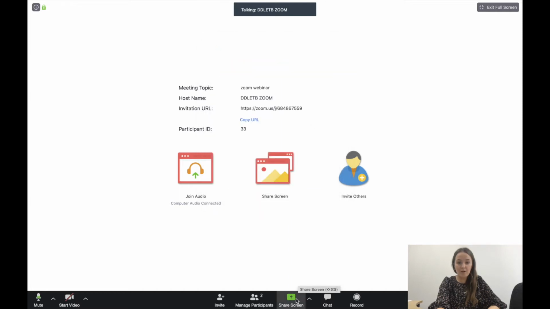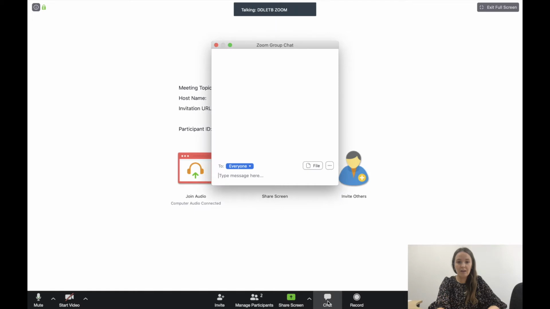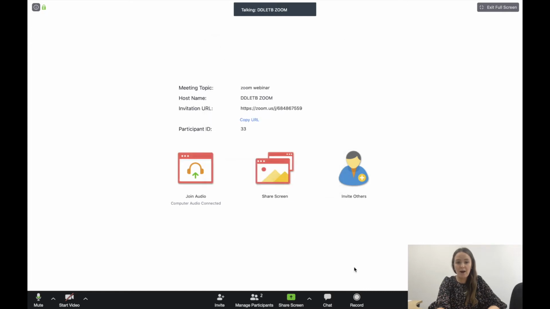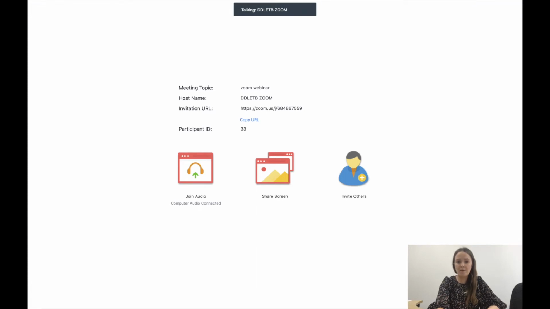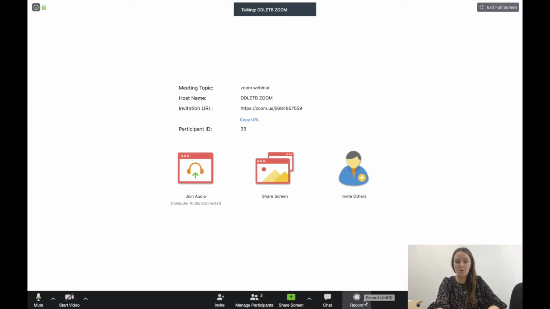Then you have share screen, which I will go through in a moment. Chat. Again, you can chat to everyone or you can change just to chat to a particular learner or colleague as well. And you have the record button. Again, you can set this up to record before you start your webinar. That would be done in the setup process in the PDF I've prepared also. So I'm going to show you how to share your screen.